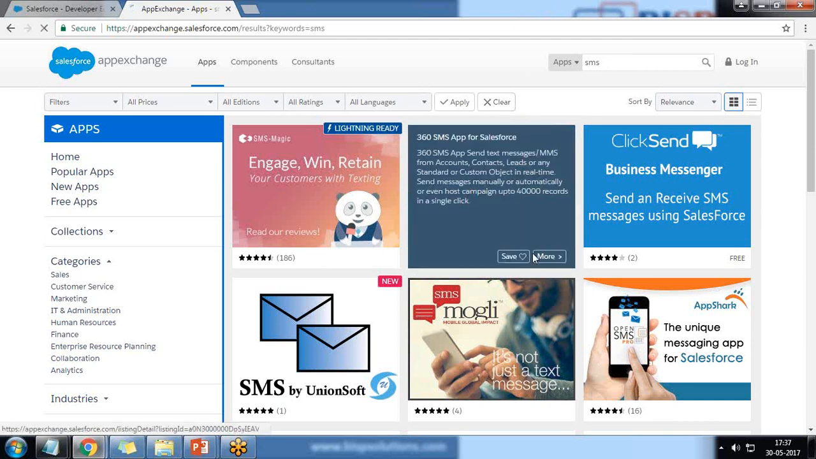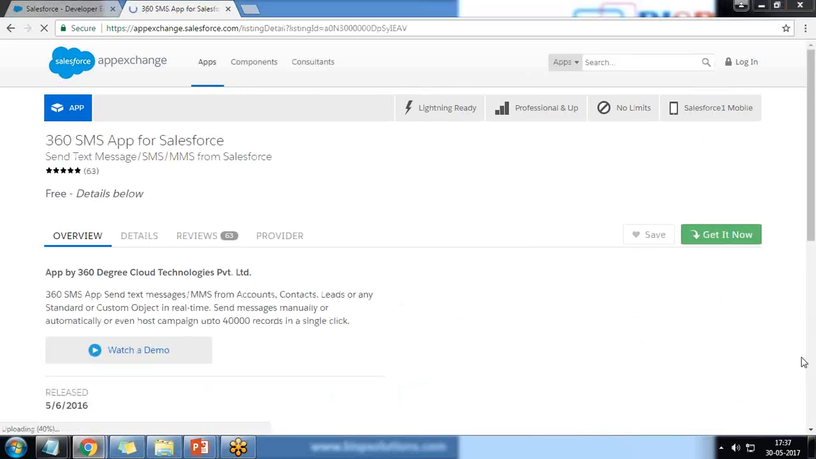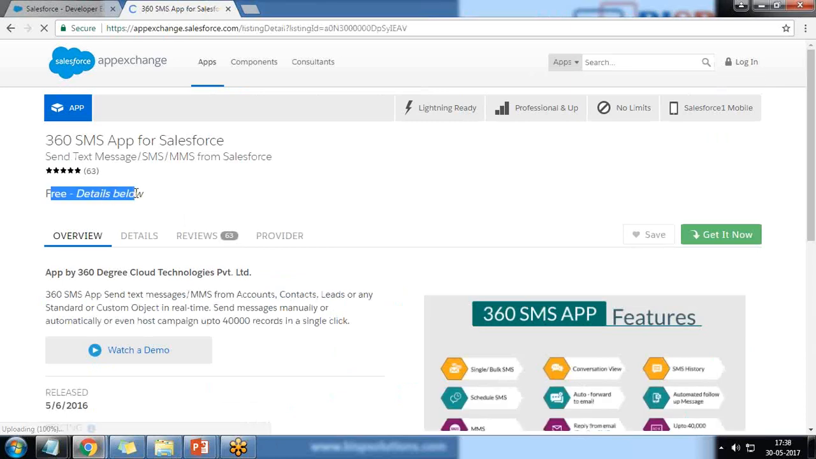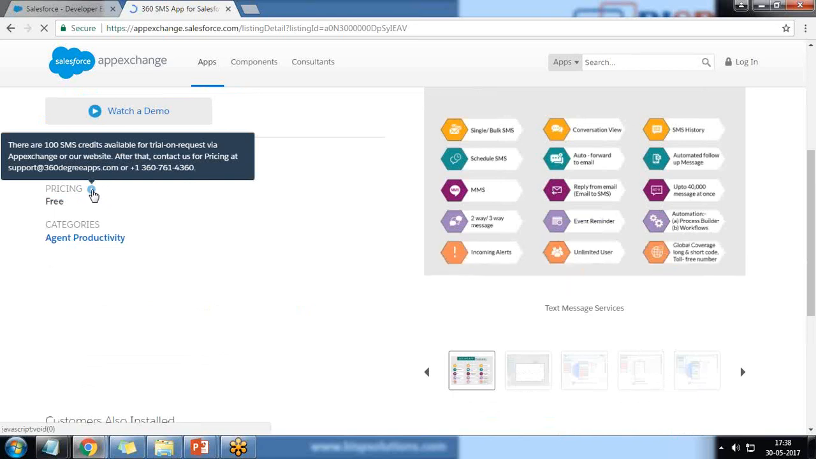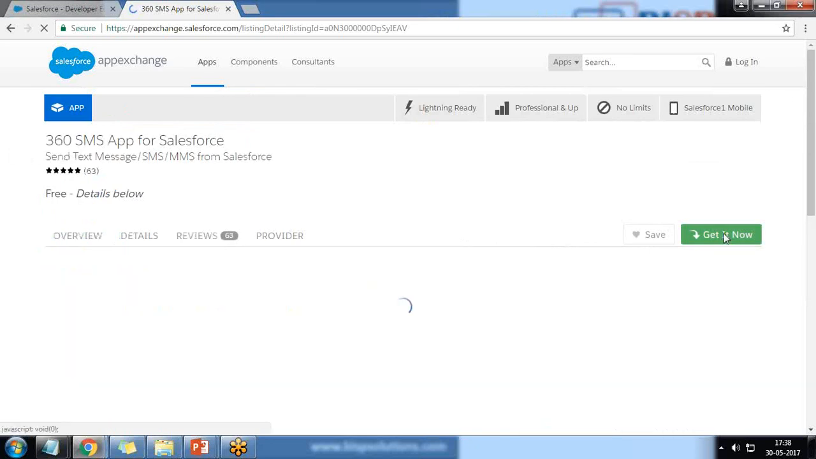So I click on 360 SMS app for Salesforce. As mentioned, it's free, but only for 7 days. Pricing is there. You can see there are 100 SMS credits available for trial on request via AppExchange. So you can send 100 SMS in a day, and click on Get It Now. This app is Lightning ready, so we can include it in our Lightning app as well.